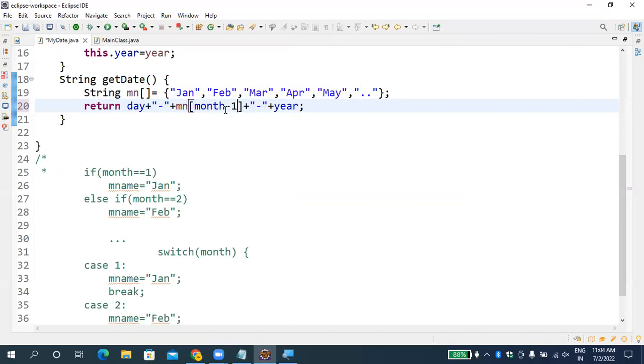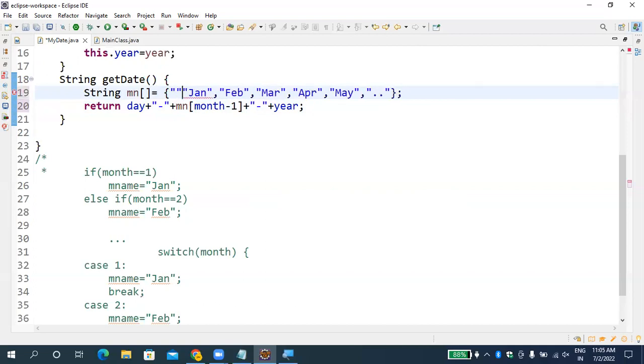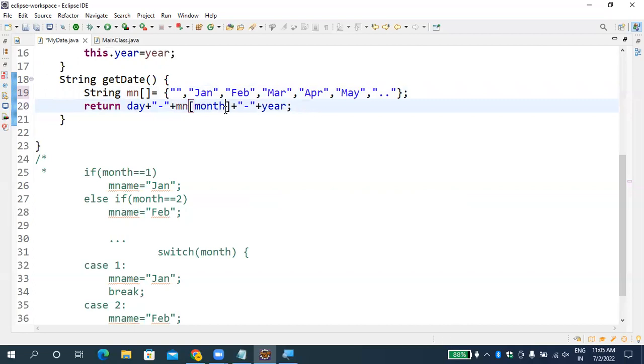Month value is 1. 1 minus 1 is going to be 0. So mn of 0 is going to be the JAN value for me. So I'll be writing month minus 1. If I write that, that also will work for me. Or you can add a null string and get the things done. Understood? Those are the two ways you can do it. So one is you put a null string there, and then use this method.